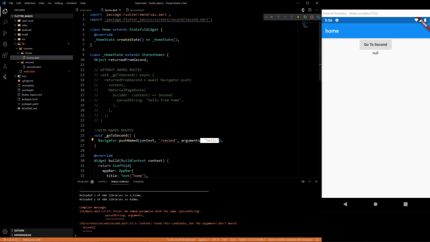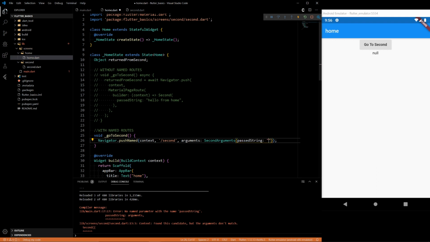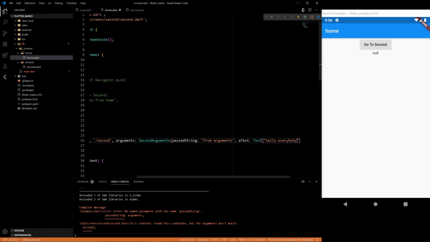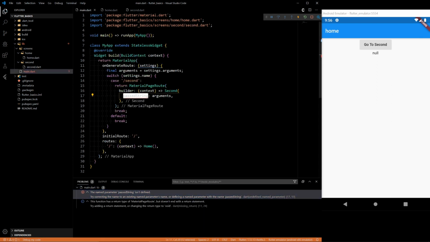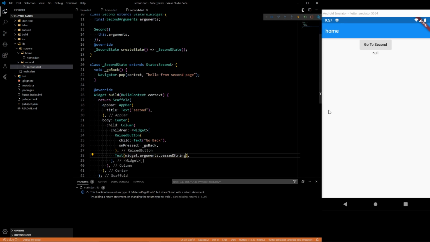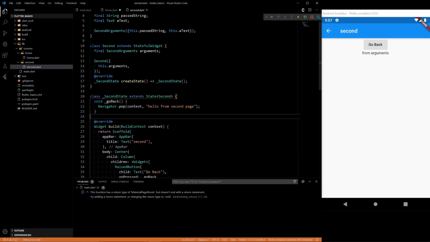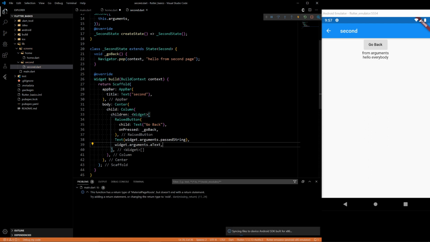So arguments here need to be of type second arguments. We can have a pass string of from arguments, and then we can have a text widget, text hello everybody. Where's the problem? Pass string isn't defined. Okay, because now it's arguments. So if we go to second, we should see it say from arguments. There you go. You can have a widget dot arguments dot a text from hello everybody.